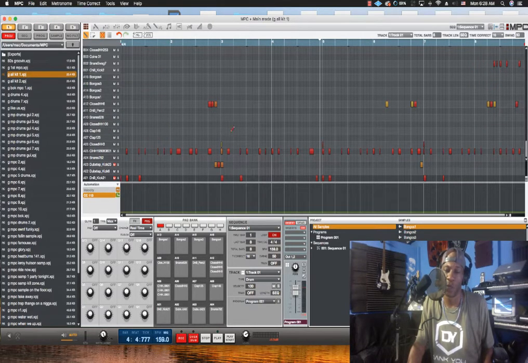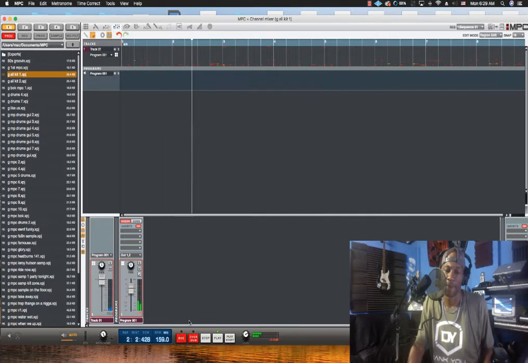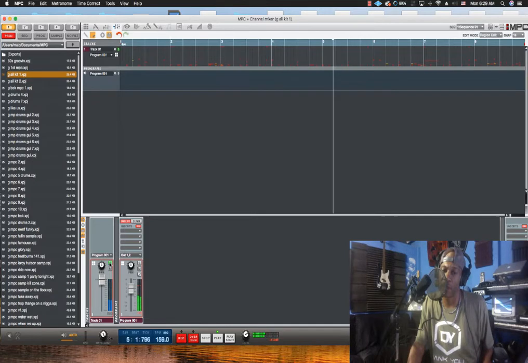What you want to do to actually get those is come up to this button right here at the top, and go to the second mixer up here where it says channel mixer. As you do that, let's go ahead and play the track. As you play the track, you're going to hear that everything is all on this one track, all the sounds, all the drums.